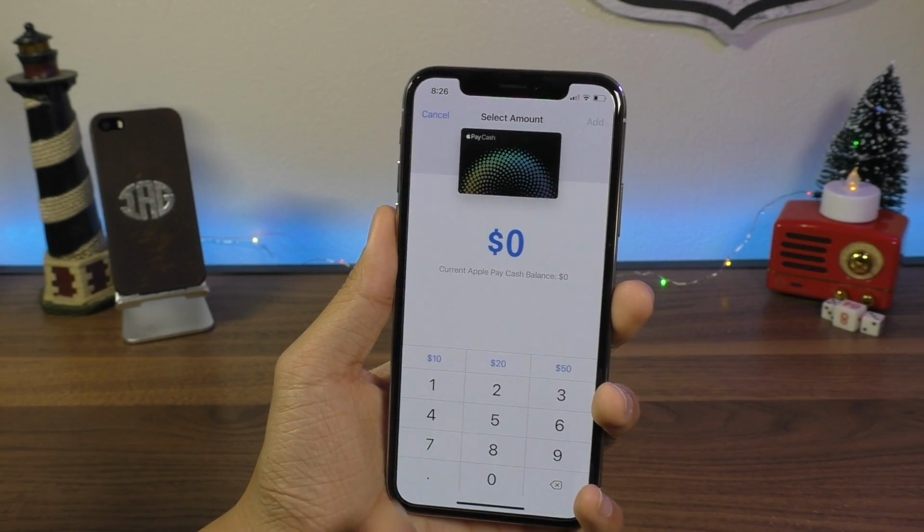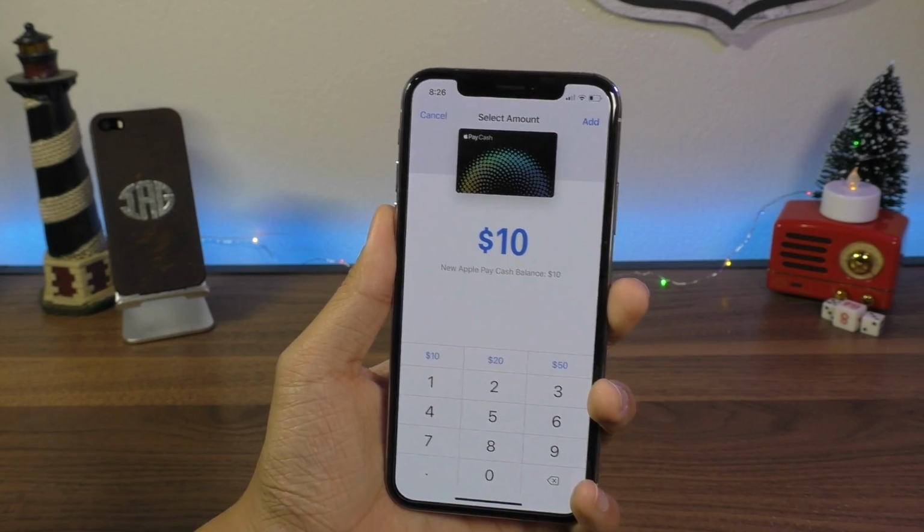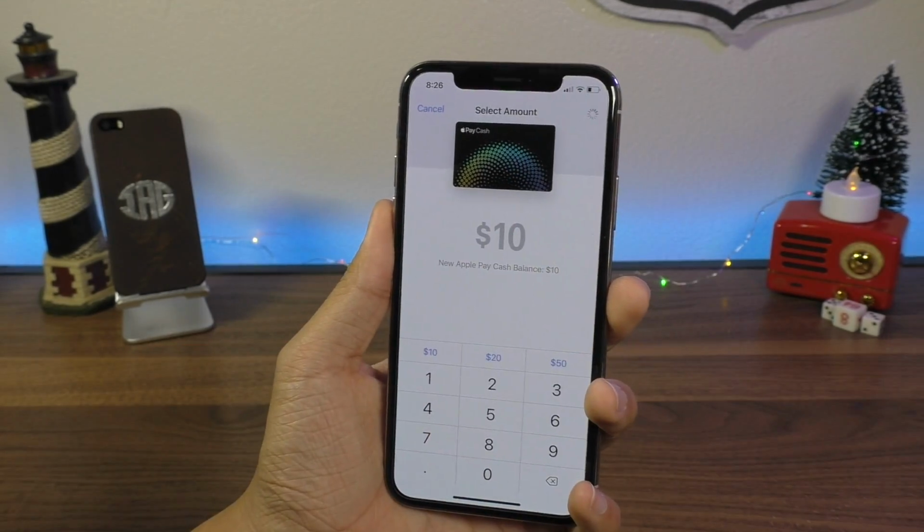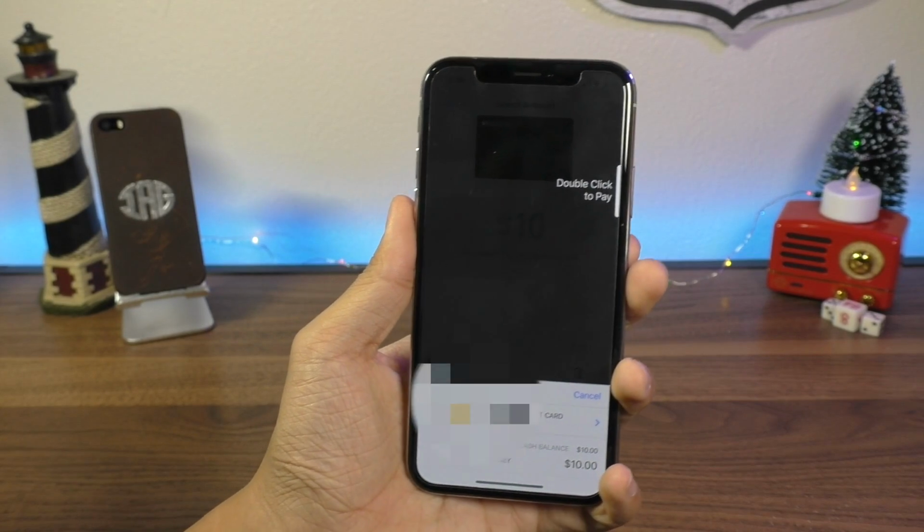The minimum amount you can put in is $10 US, which you can use to send to people in iMessage, or you can use it in stores at any Apple Pay supported register.